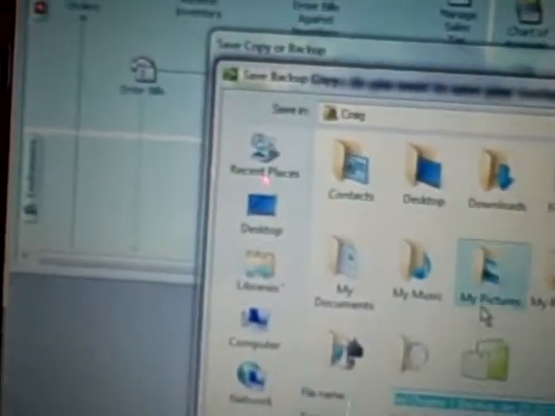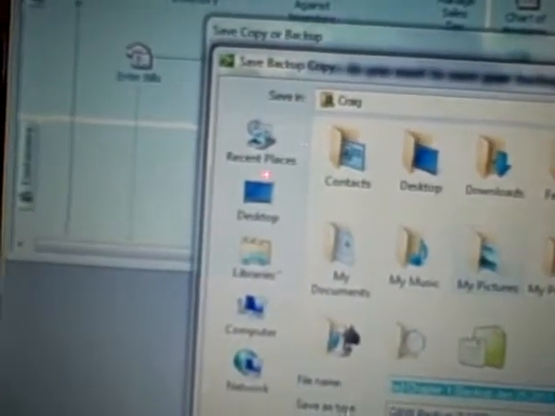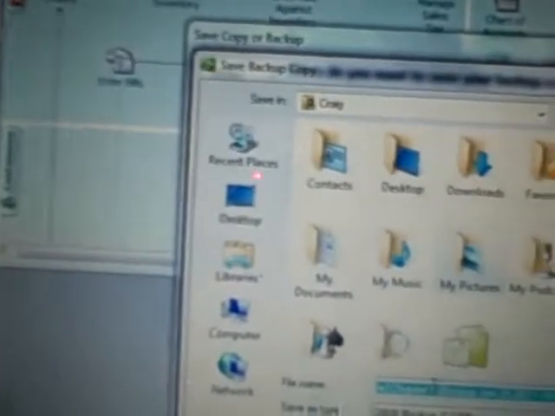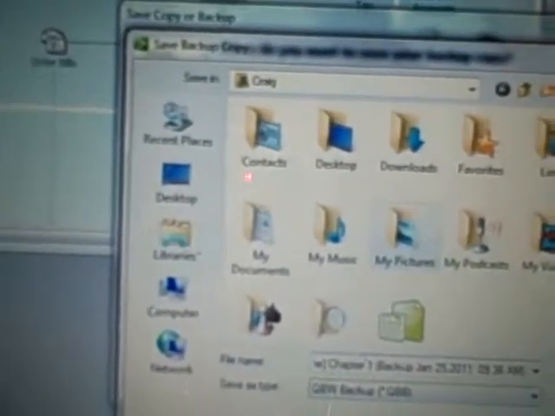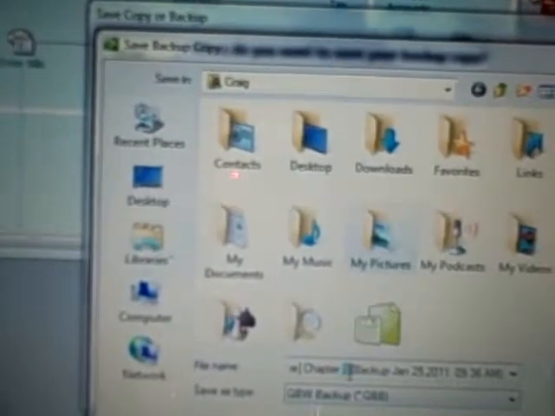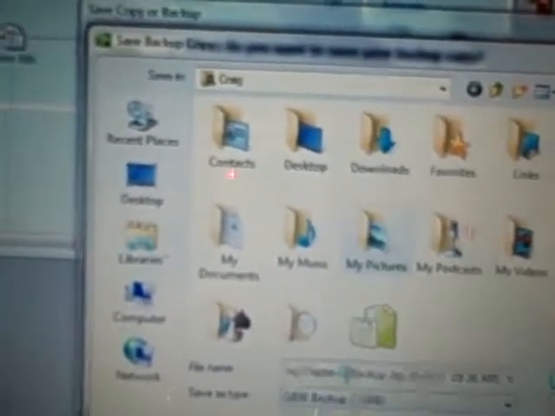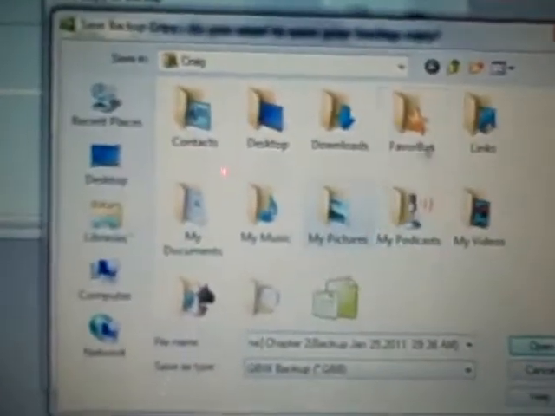Where do I want to save this thing? And what do I want to call it? I'm going to call this Chapter 2. I see it's Chapter 1 right now. I'm going to change this to Chapter 2. It's a little hard to work one-handed. There we go. Chapter 2.